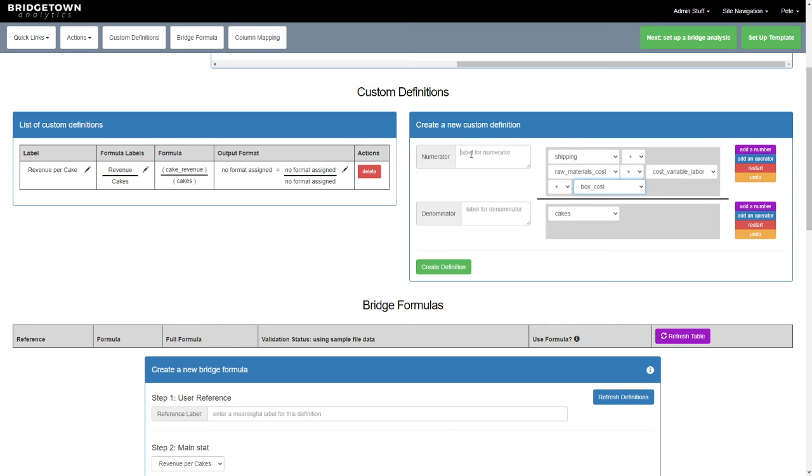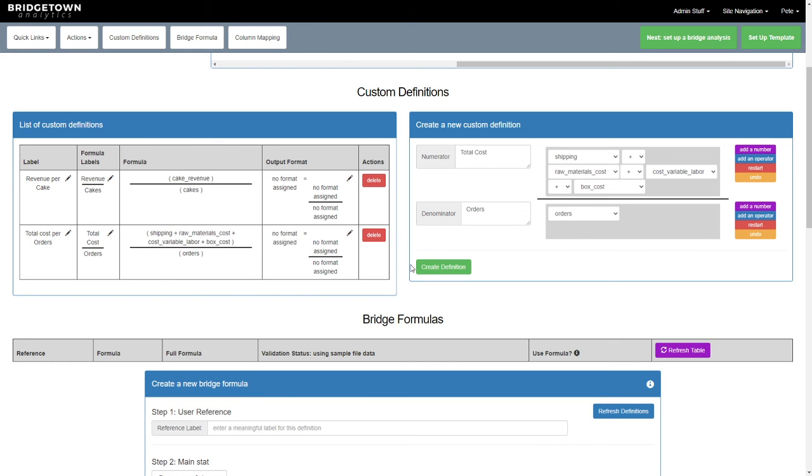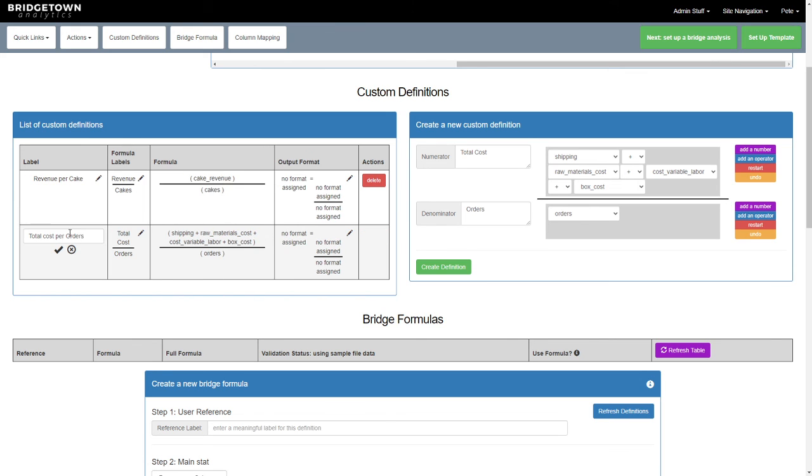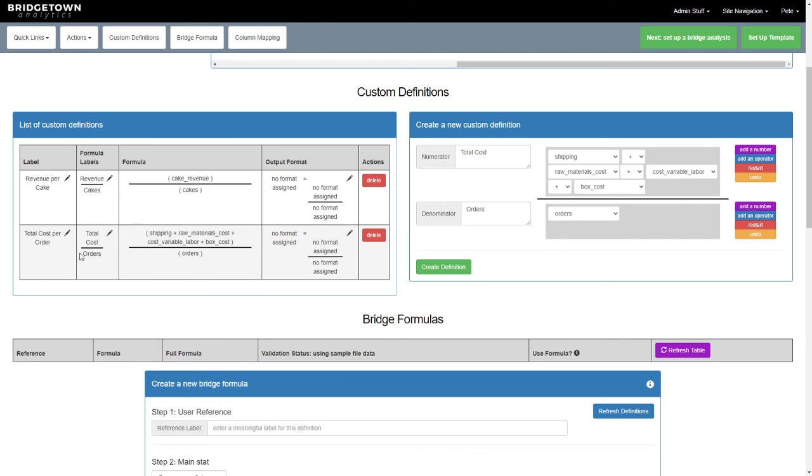box cost. So the numerator here we're going to call total cost. The denominator we're going to change to orders. And we'll go ahead and create that definition. So again, I'm going to just change this so it's a little easier to read. Total cost per order. Numerator is called total cost. Denominator is called orders. But now we have an expression here for the formula that relates back to the actual file.